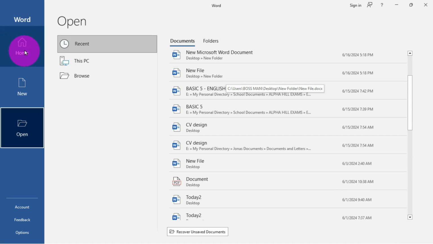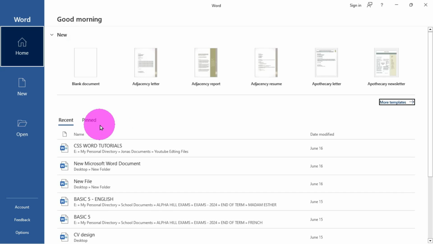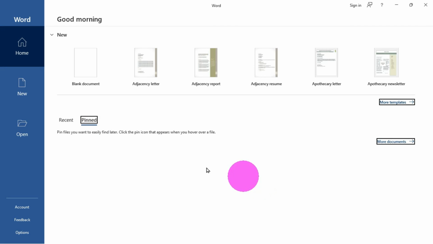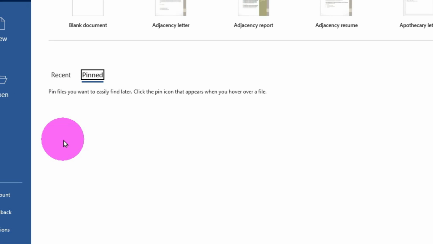Back to the home tab, we also have this pinned tab. The purpose of this pinned tab is to display your most used documents that you have created. So if I click on this, currently I have nothing shown here, but the screen tip says pin files you want to easily find later. Click the pin icon that appears when you hover over a file.